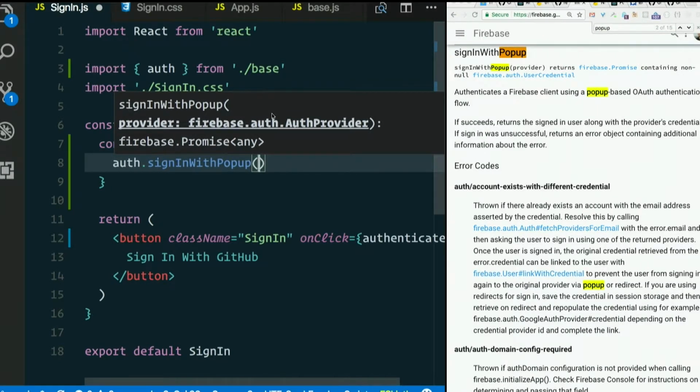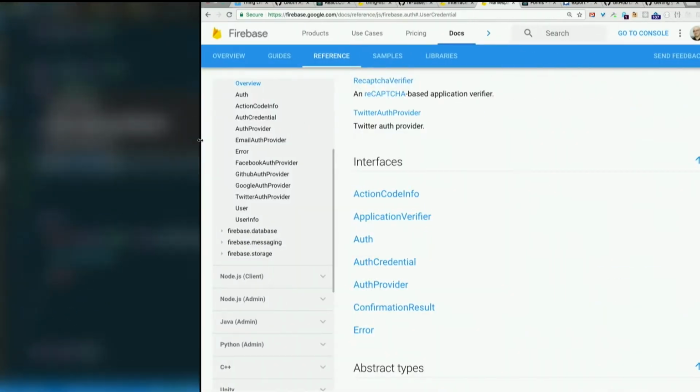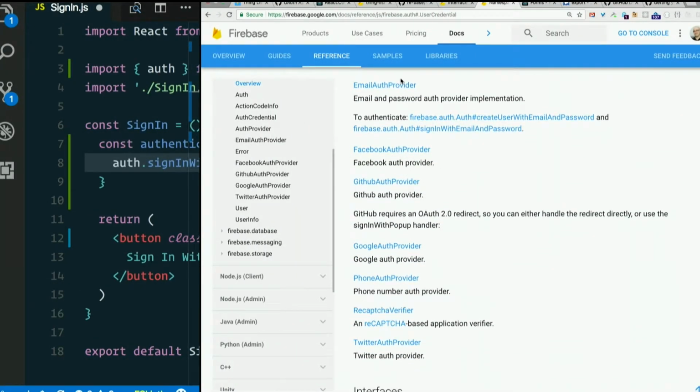Again, it's a tiny bit complicated. It's not too bad considering all that it does for us. It's a lot easier than rolling our own or having to actually learn how OAuth works. So we need an auth provider. Let's read about those in Firebase's documentation. Okay. Email auth provider, Facebook auth provider, GitHub auth provider. That looks like what we want. Looks like the H is lowercase. Let's make a note of that. GitHub auth provider.